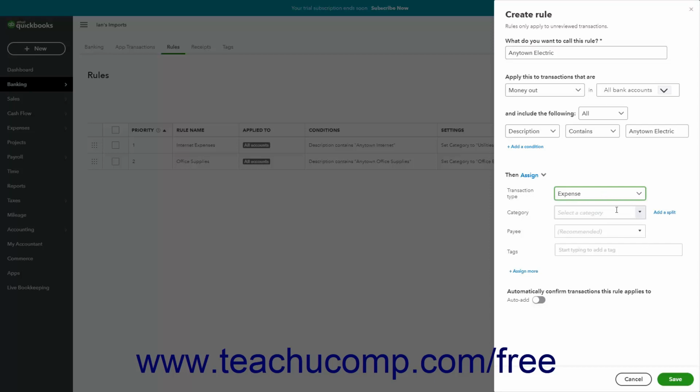Then, depending on your transaction type selection, you must enter at least one value into the fields that appear for your selected transaction type. For the Transfer Transaction Type, there is an Account dropdown. For all other transaction types, there are Category, Payee, Customer for Money Out, and Tags drop-downs and fields within which you can select or enter the value or values with which to categorize the matching transactions.